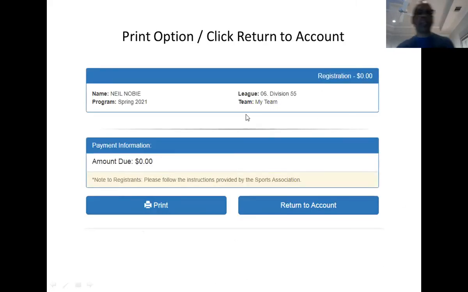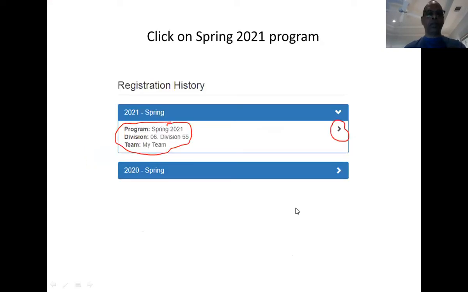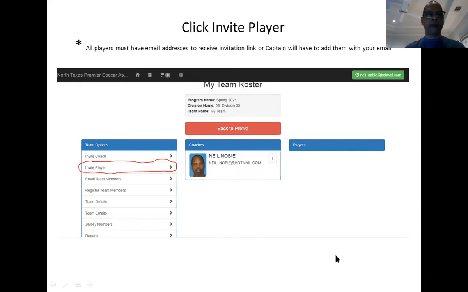The next screen will give you an option to print if you'd like to have a record for yourself, or click return to account. Once return to account is clicked on, it brings you back to the screen that you will click on your name. It shows you the option of registering for the 2021 spring season. Click on that. And then it'll bring you up to the team roster page.